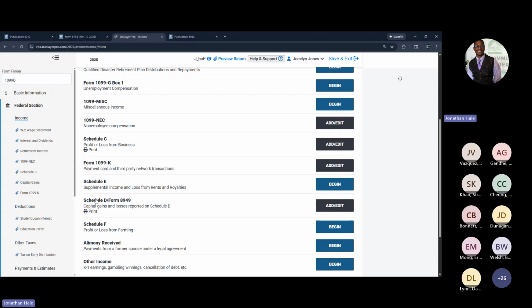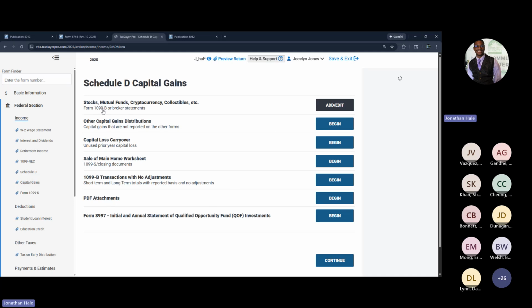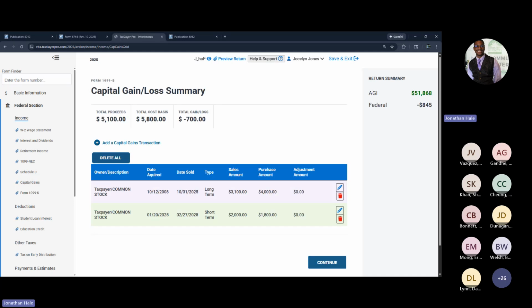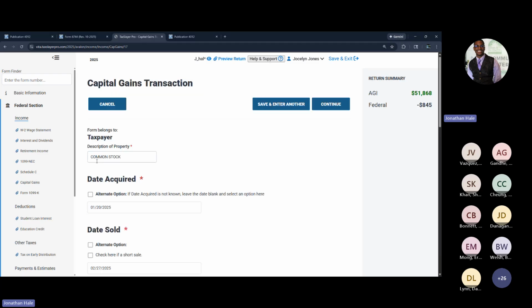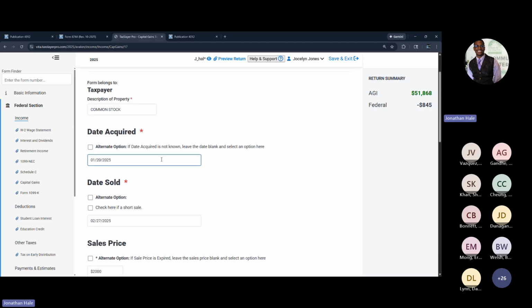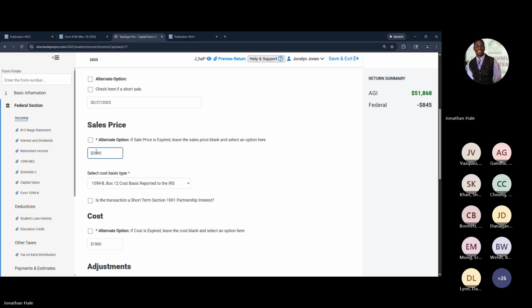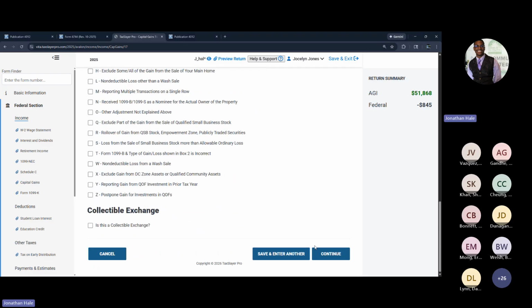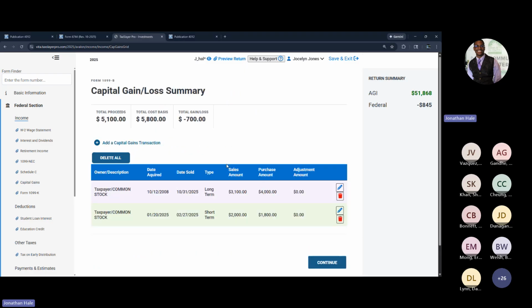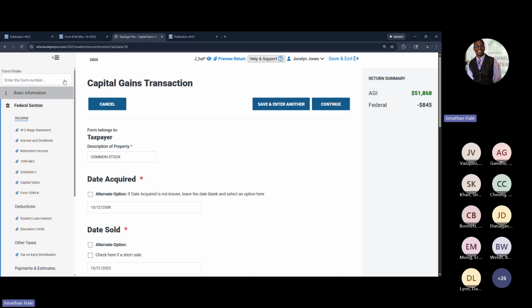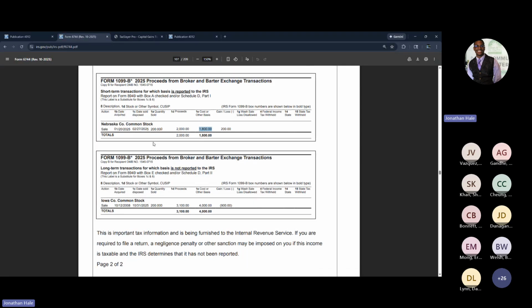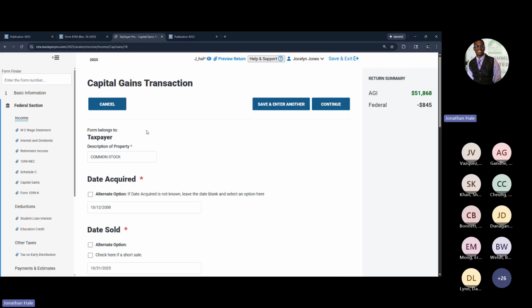We'll just hit Schedule D, stocks, mutual funds, cryptocurrencies, and it'll jump us into this common stock, date acquired, date sold, sale price, and adjustments. So we'll do the same thing now. We'll add a new one, and we're going to do the same thing for the long term. Notice on this one, it says the cost basis is not reported. So let's go ahead and start it.